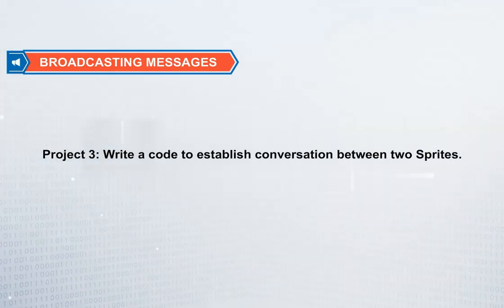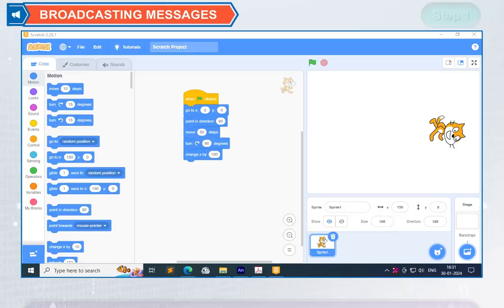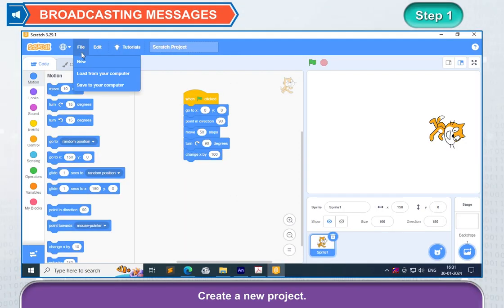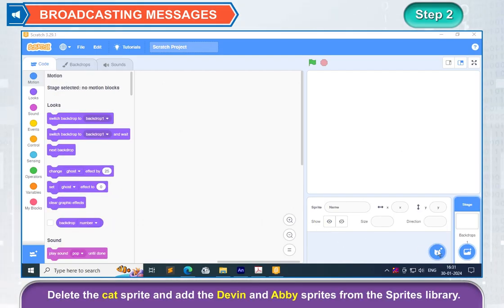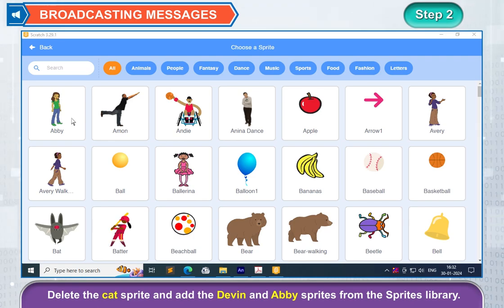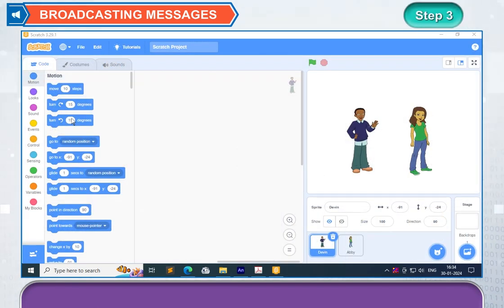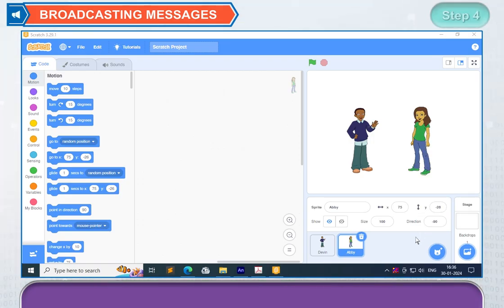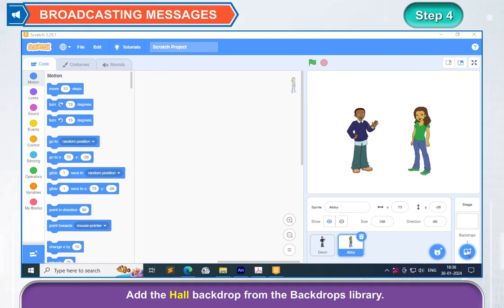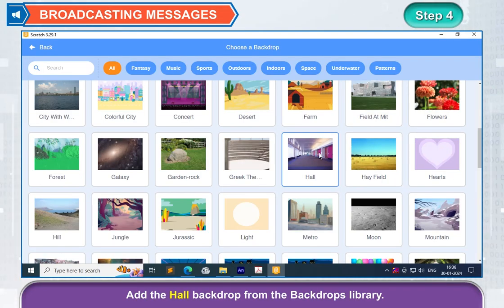Project 3. Write a code to establish conversation between two sprites. Step 1. Create a new project. Step 2. Delete the cat sprite and add the Devin and Abby sprites from the sprites library. Step 3. Select the Abby sprite and set direction in the direction text box to -90 left-right in the sprite info pane. Step 4. Add the hall backdrop from the backdrops library.